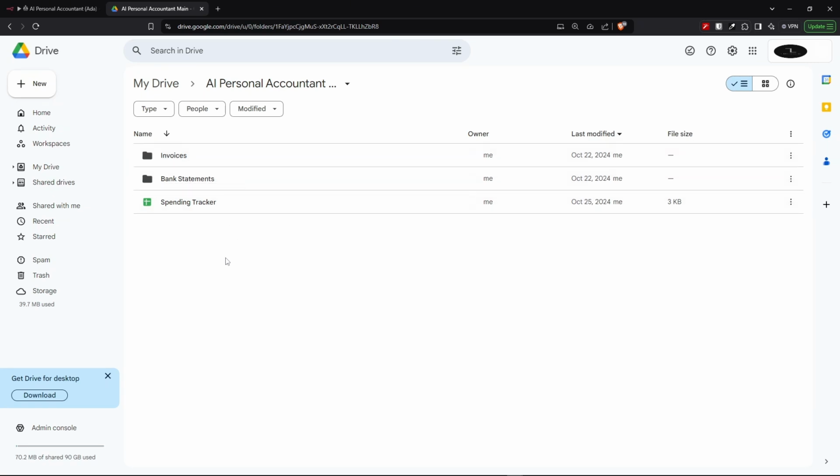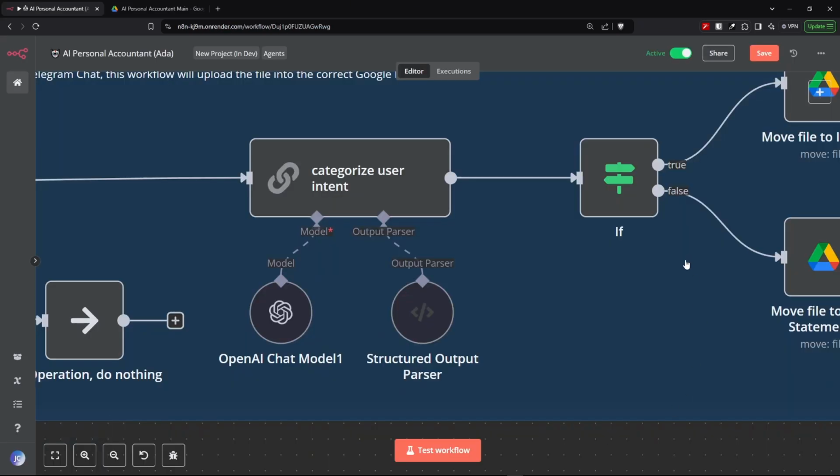We have two separate folders here, one for the bank statements and the other for invoices. In our Google Drive upload a file node, we will stage the upload process here in the main folder before moving the files to the correct folder paths that we created. If a document is actually uploaded, we created another node, which is a basic LLM chain node.